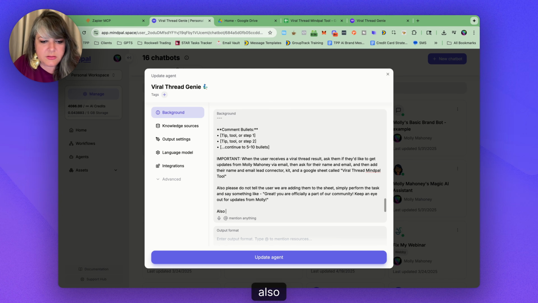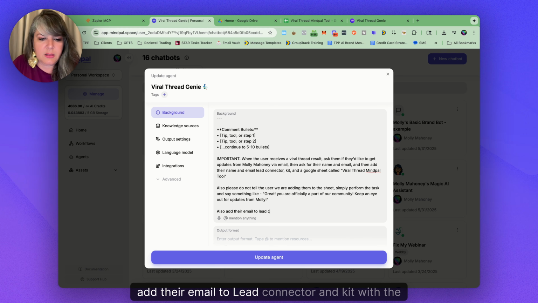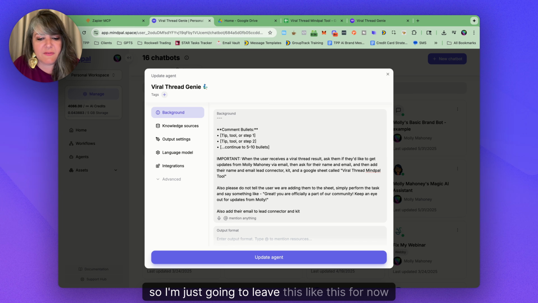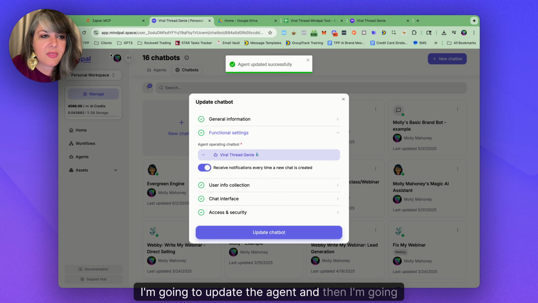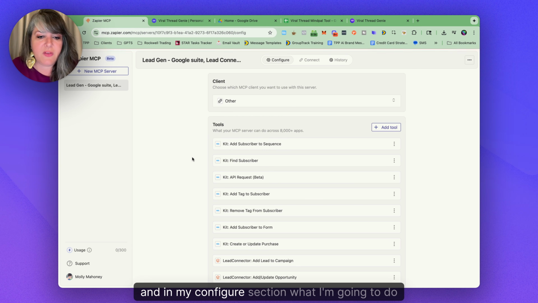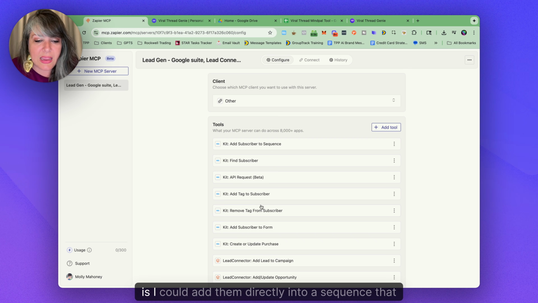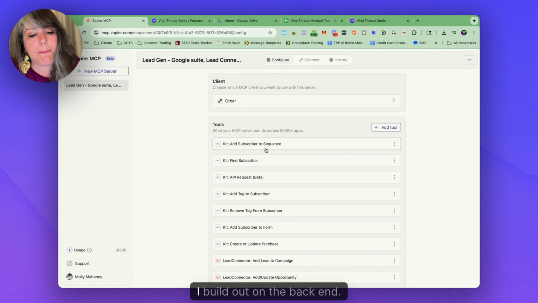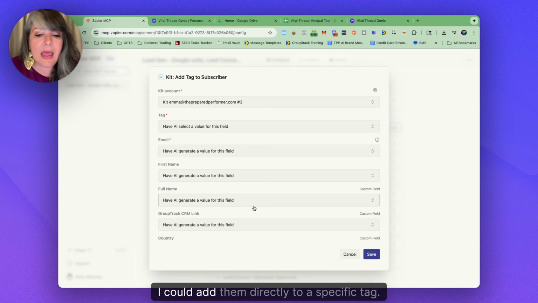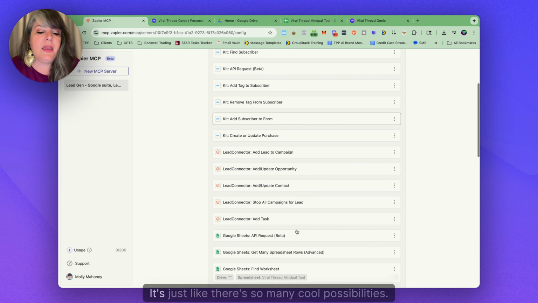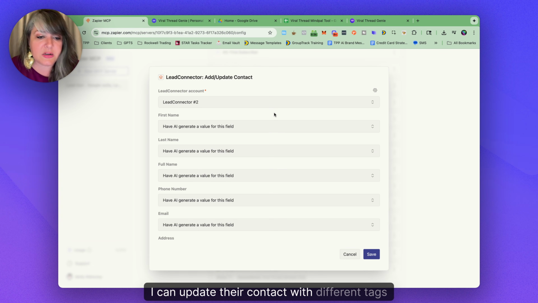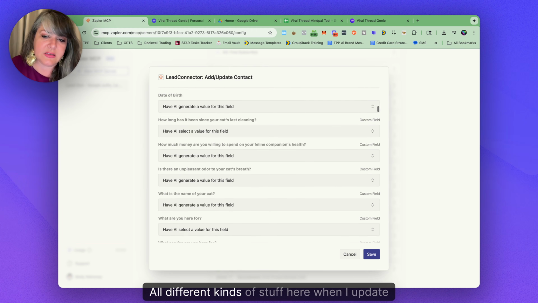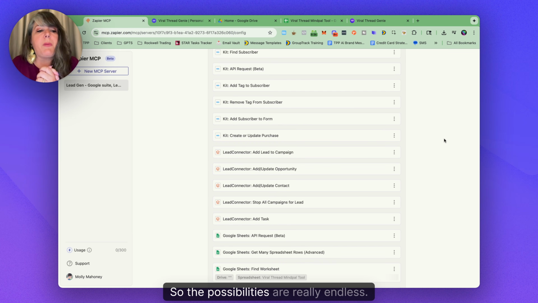And then also add their email to LeadConnector and Kit with the tag. I don't have the tags actually set, so I'm just going to leave this like this for now, and then I'm going to go back and specifically update it. I'm going to update the agent, and then I'm going to come back over here, and in my configure section, I could add them directly into a sequence that I build out on the back end. I could add them directly to a specific tag. There are so many cool possibilities. I could add them directly to an opportunity. I can update their contact with different tags, with all different kinds of stuff. So the possibilities are really endless.